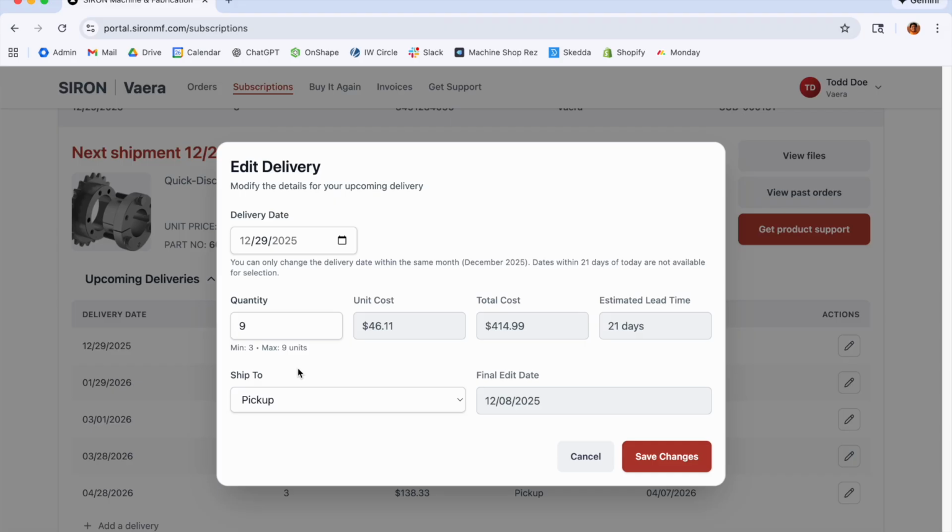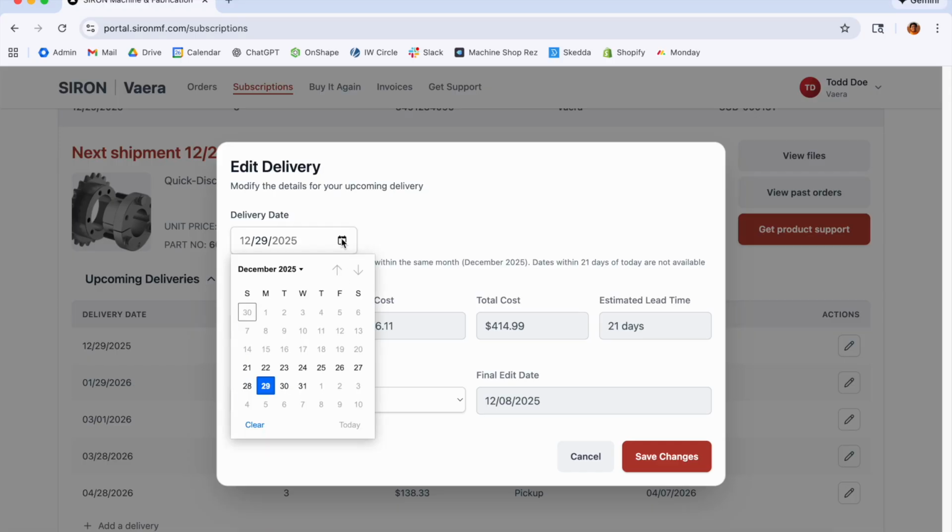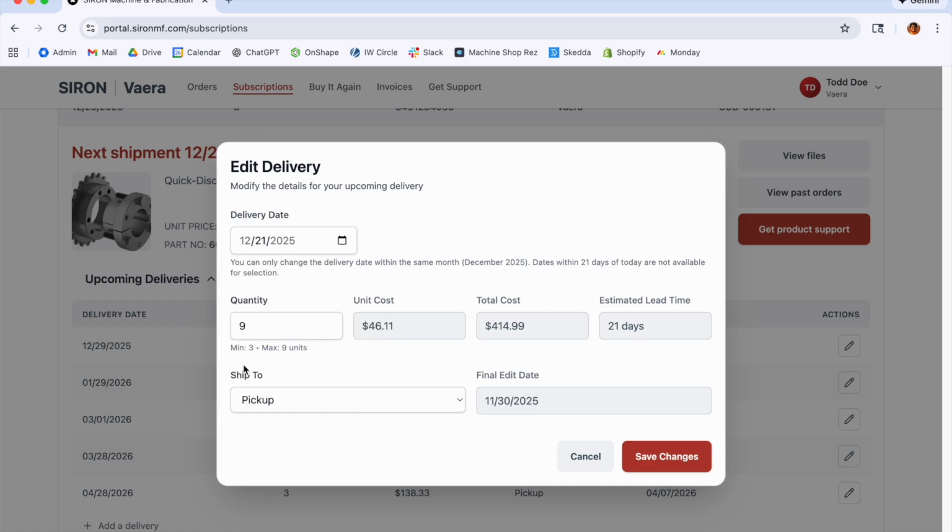The next thing to change is the delivery date. Subscriptions are typically monthly, so when you click on the calendar, you can change the delivery date to be any day within that month, so long as it isn't within 21 days of today. The day I'm recording is November 30th, so we can change this delivery to be as soon as December 21st. This 21-day buffer gives SIRON enough time to manufacture and prepare your parts.